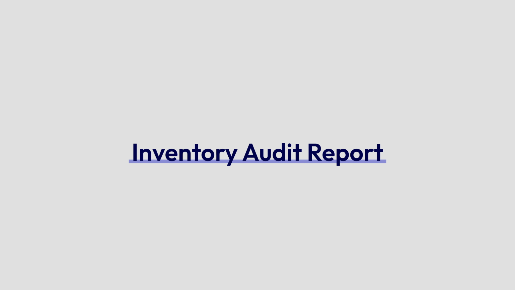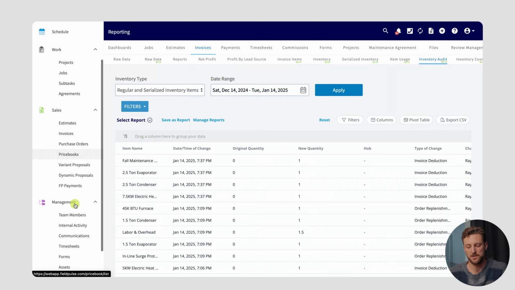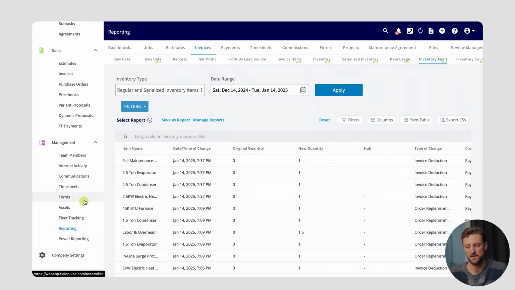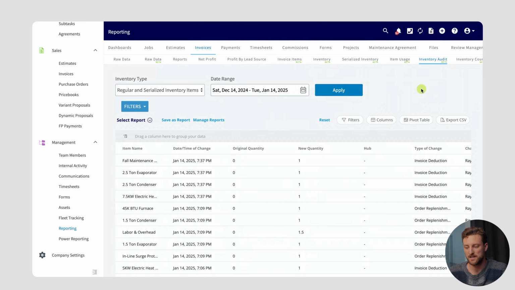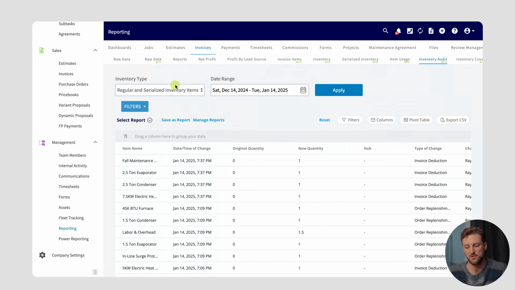For those of you using inventory, we've released an inventory audit report. The inventory audit report can be accessed by going to the reporting section of the FieldPulse app, Invoices, and then the second to last option is inventory audit. So imagine you're working with a really large team and you're doing an inventory count and you notice that something is missing, or maybe you have a surplus of items. Generating this report, you can select if you want regular or serialized inventory items. You can select a date range. In this case, I've chosen the past 30 days.